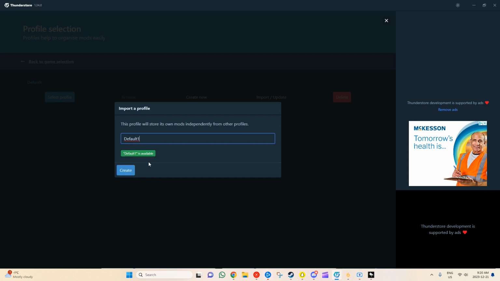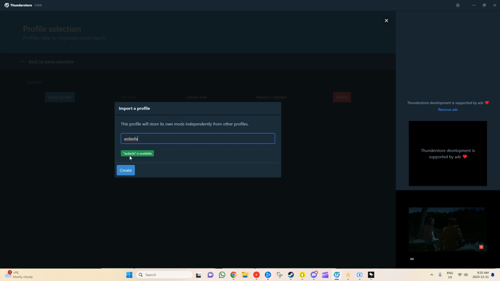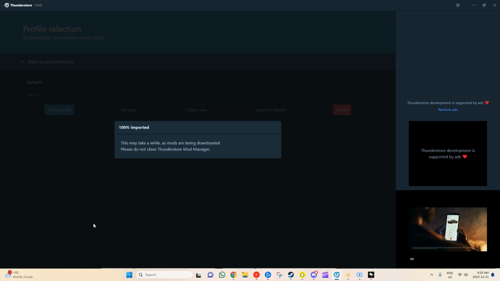Set a 1, or you can even delete it and write whatever you want. It doesn't matter. All it's basically saying is that you already have a default mod list, so you just have to change the name. And now that we changed it, we're just going to create it.